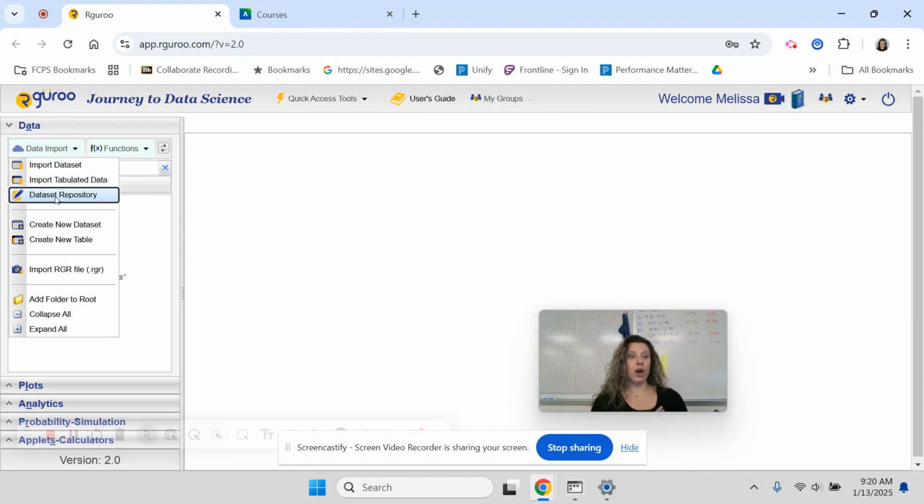That is where you're going to go when you find your dataset for your project. There are other ways that you can import datasets. You can see here import datasets and import tabulated data, and then create a new dataset, create a new table. So there's lots of ways that you can get data into Rguroo, but in order to find a dataset that already exists, you're going to go to dataset repository.